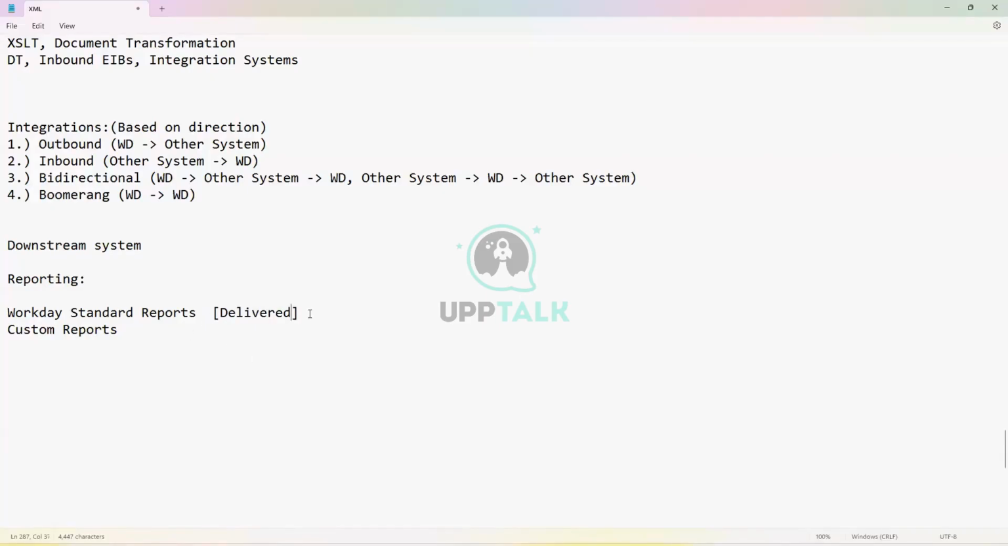When I say Workday delivered, it means whoever has created this product, Workday, has incorporated all those objects. Delivered means by default. Whenever you purchase this product, the license, you will get all those objects in the system as well. Custom reports, wherever I use the term custom, you understand those reports.